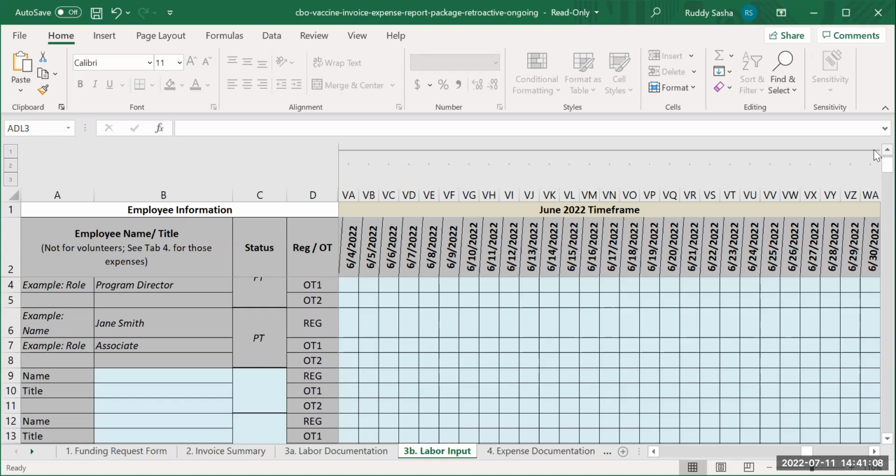Start by entering the name, title, and employee status for each employee. Employee status means whether each employee is full-time, part-time, or a temporary employee. For this example, I'll be entering Brutus as a project coordinator, and they are a part-time staff member.